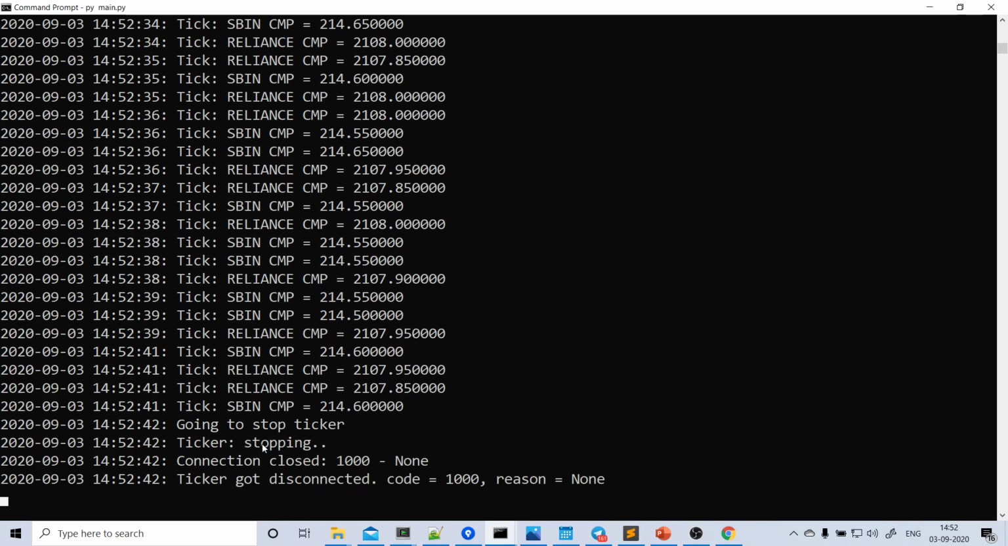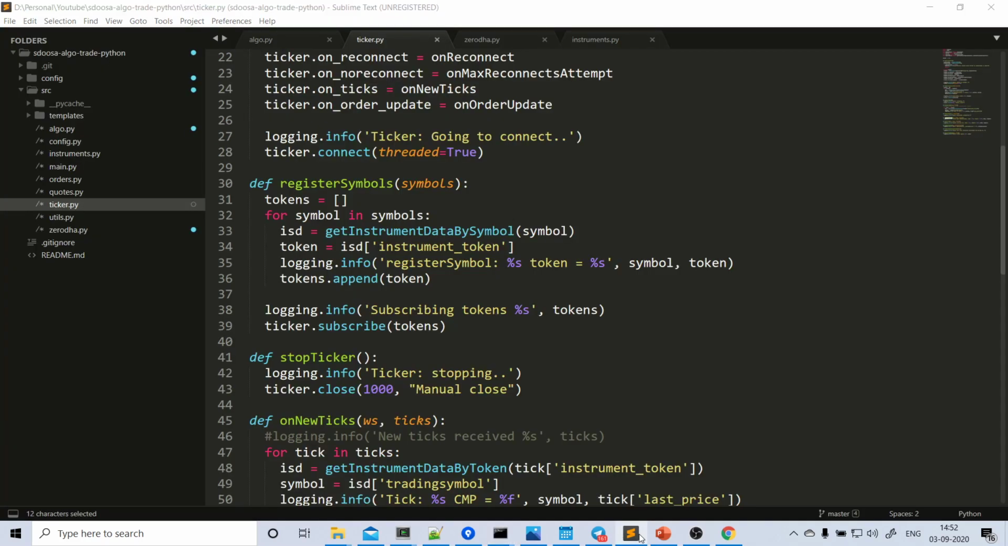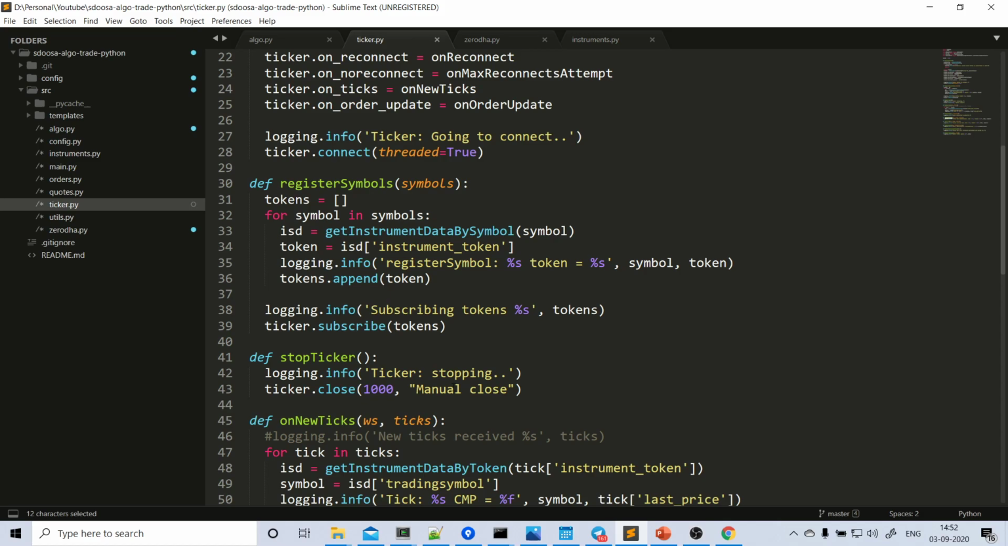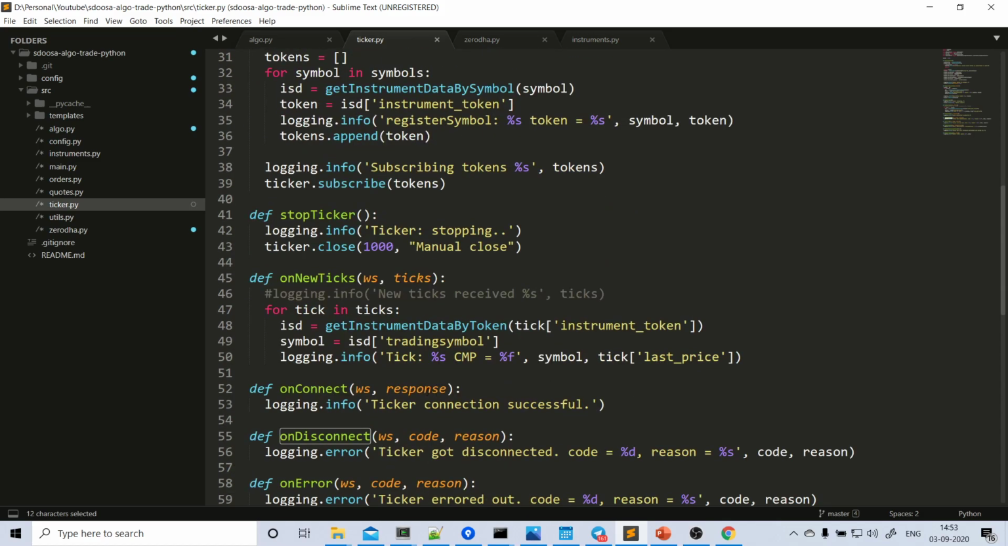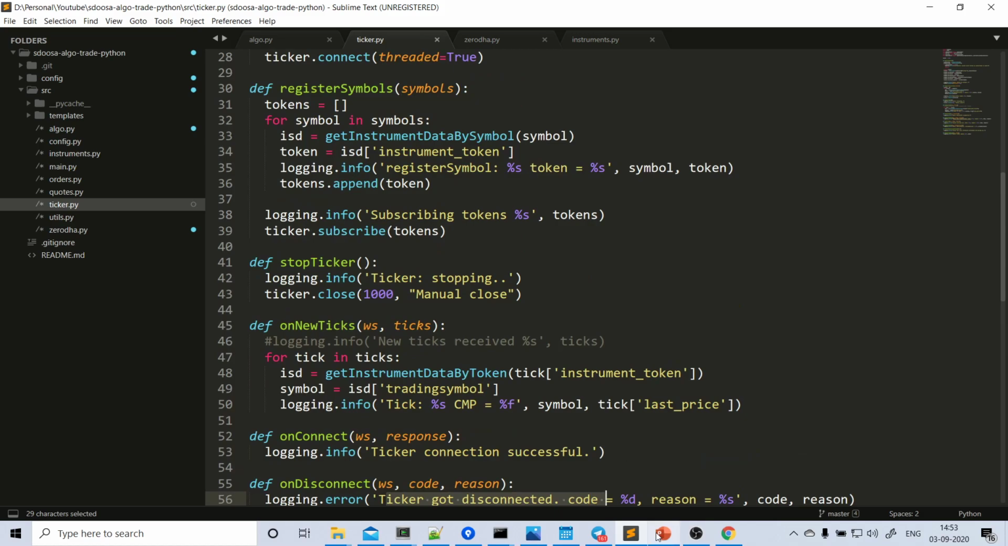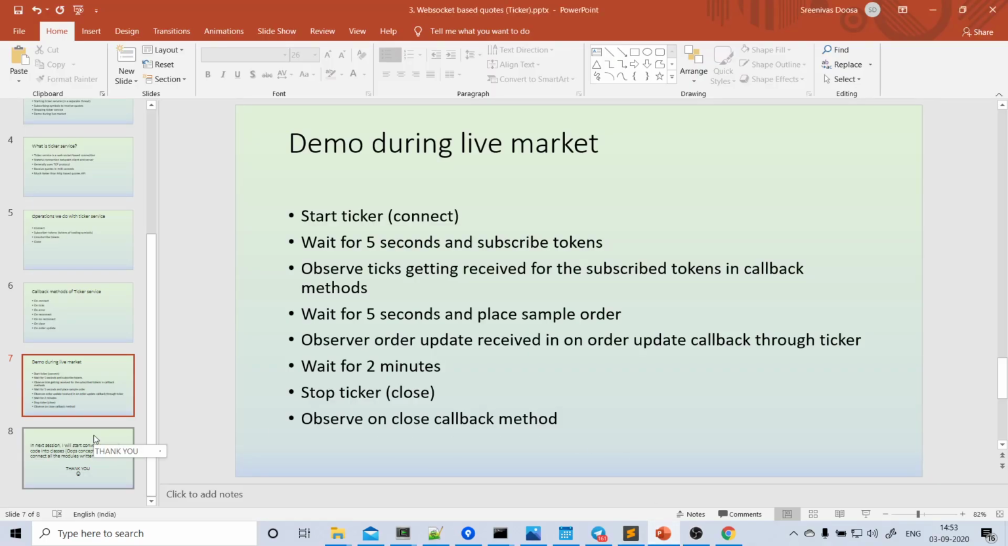Okay, see, now the ticker got disconnected. Why? I had set it to stop the connection after 2 minutes, right? So that's the on disconnect callback method. The ticker connection closed, and we got this one, right? Anyhow, this ticker stopping on disconnect method is called, right? We are done.